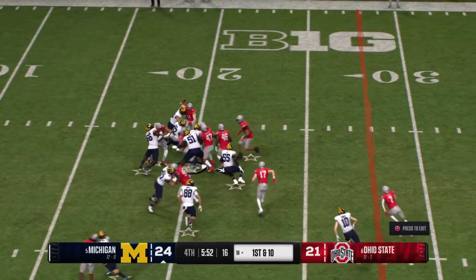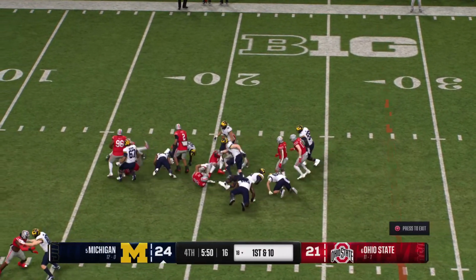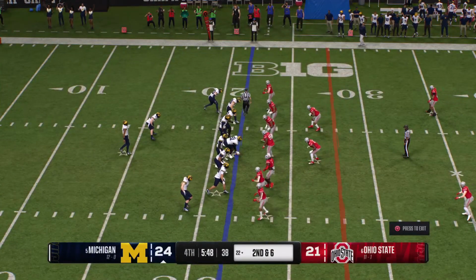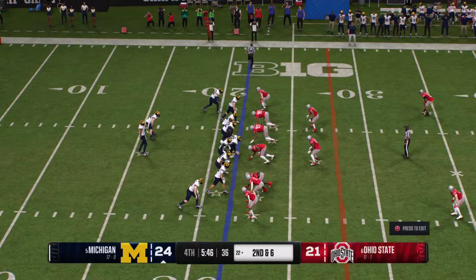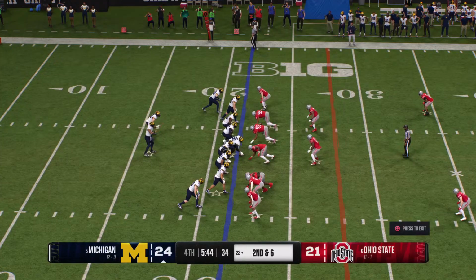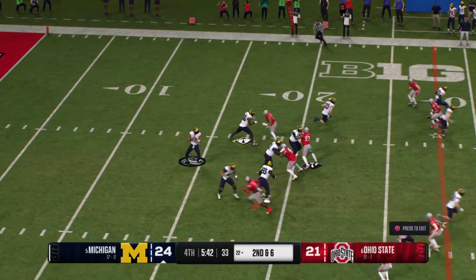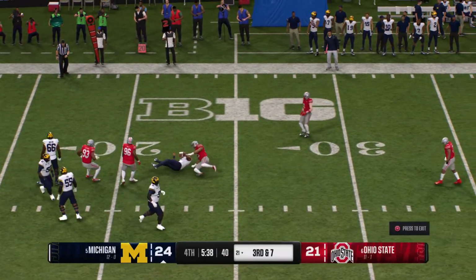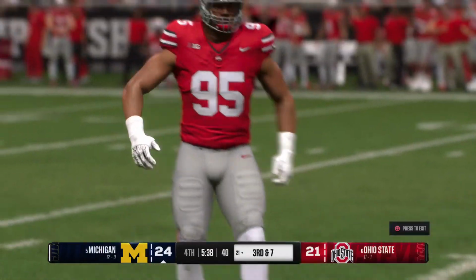Handoff here from the shotgun. He moves the ball across the 20 to the 22. Second down after that run on the previous play. Quarterback drops back. We're going to test the secondary. And now trapped behind the line. It'll be a short loss.